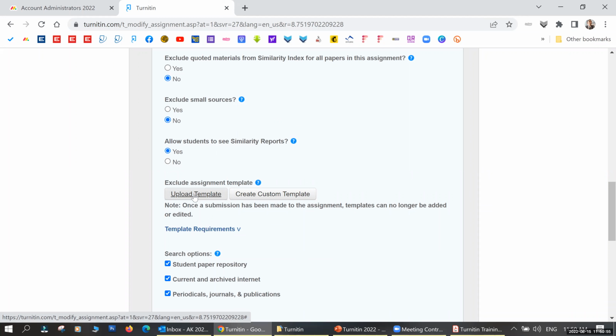So templates can be uploaded to the assignment settings so that they can be automatically excluded from all students' similarity reports in that class. If you have the uploaded file, you can upload the template, or you can create a custom template. Once a submission has been made to the assignment, templates can no longer be added or edited.